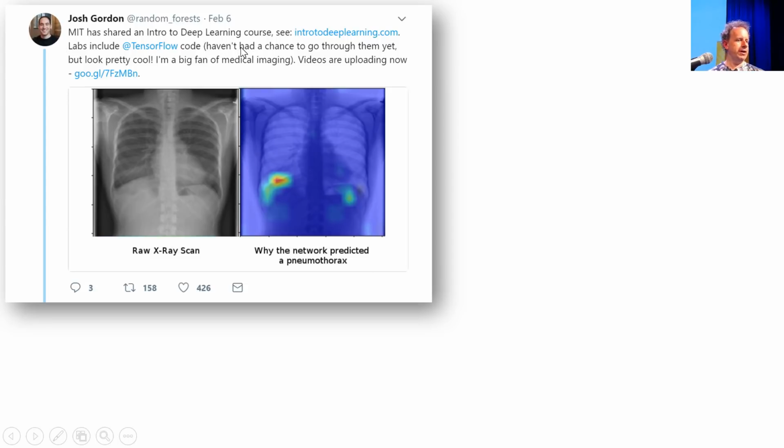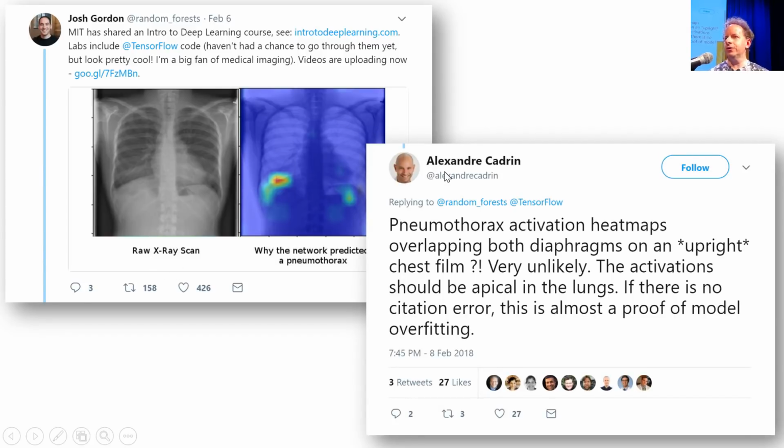MIT released a deep learning course, and they highlighted in their announcement for this deep learning course this medical imaging example. And one of our students, Alex, who is a radiologist, said, you guys just showed a model overfitting. I can tell because I'm a radiologist, and this is not what this would look like on a chest film. This is what it should look like, and as a deep learning practitioner, this is how I know that this is what happened in your model.